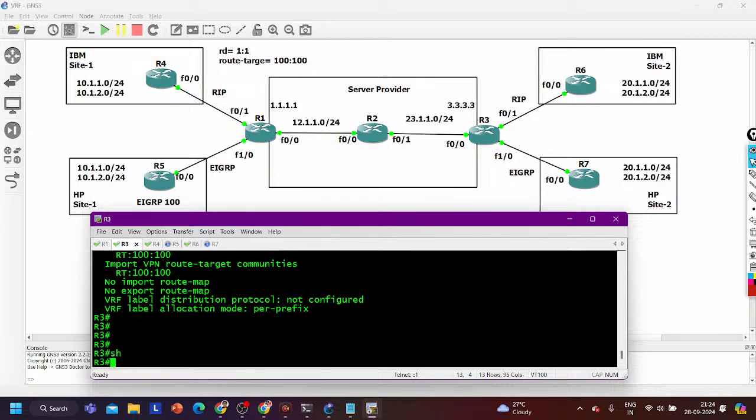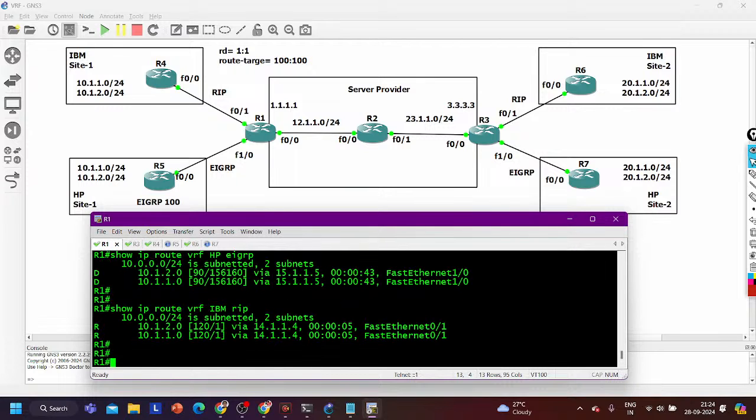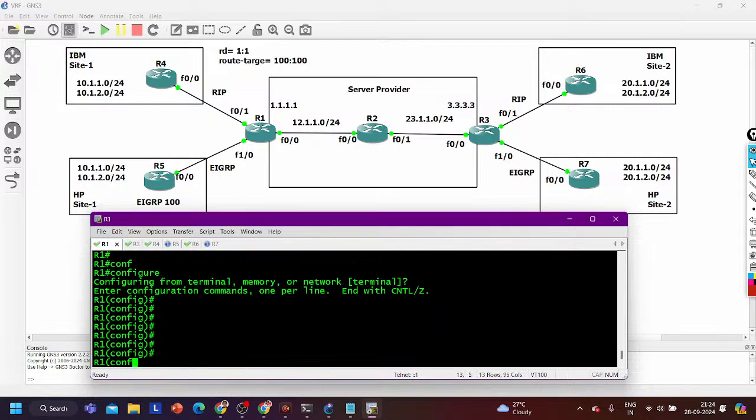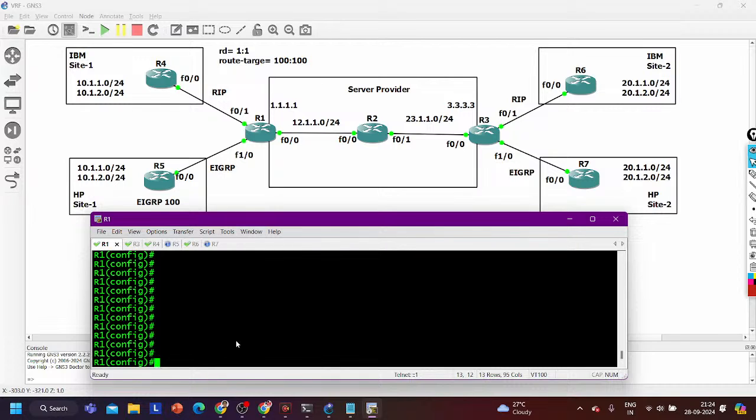Let me do one thing now. On router number 1 and on router number 3, I am going to configure BGP first. So BGP AS number, which AS number do you want to configure? Tell me. 100? Is 100 fine? Router BGP AS number 100. Done. Now guys, here also we have to use address family, address family for VPNv4.